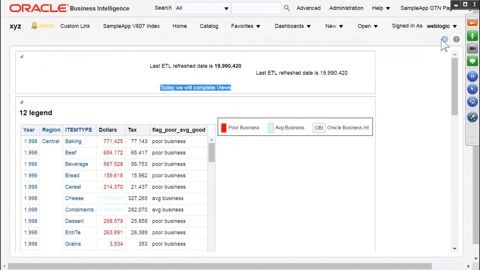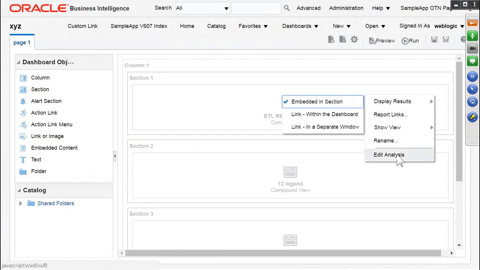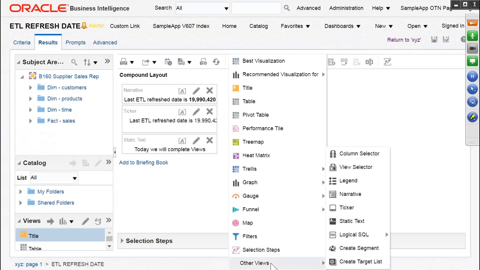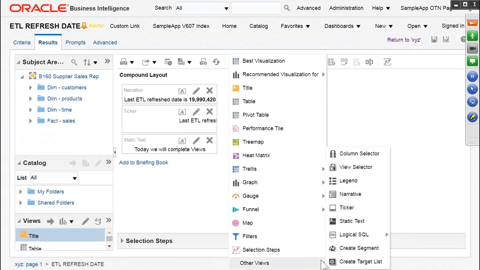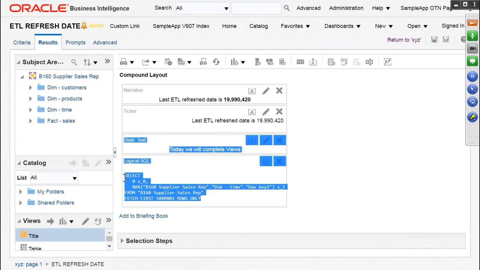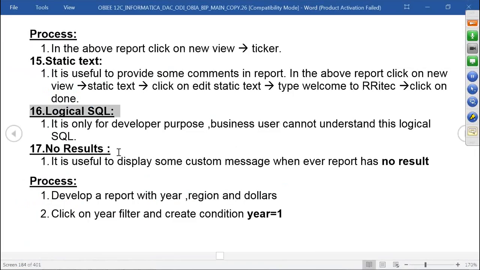Next one available is logical SQL. It's not required actually, as it is available, one of the options I am showing. It's not for business users. If you want to see the logical SQL query corresponding to this report, we can go and see the logical SQL query. Is it going to be understood by a business user? No. If you want to see it, we can go and see it.